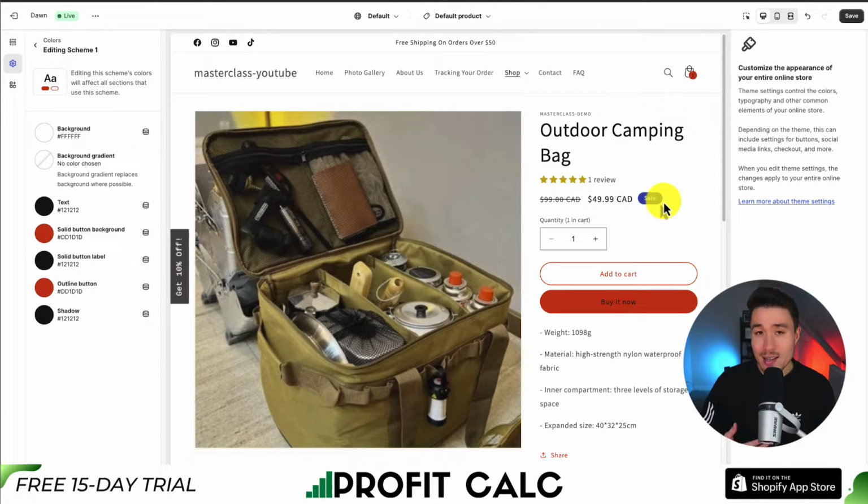So that's how we customize our buttons here in the Shopify Dawn theme. This should be very similar regardless of the Shopify theme you're using, as they can all be edited in the Shopify theme editor. If I click on Save here to finalize these changes, we've just changed the button color for our Shopify store.